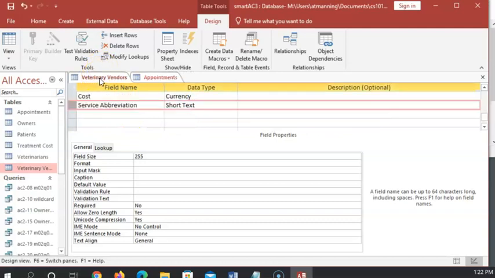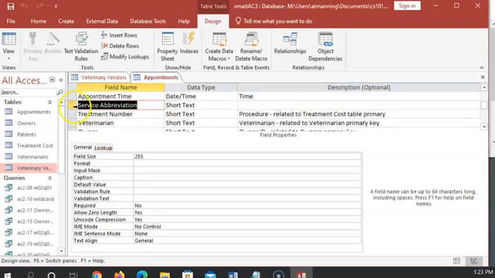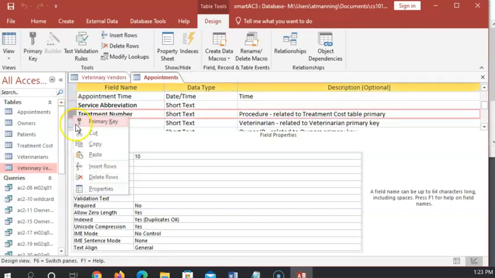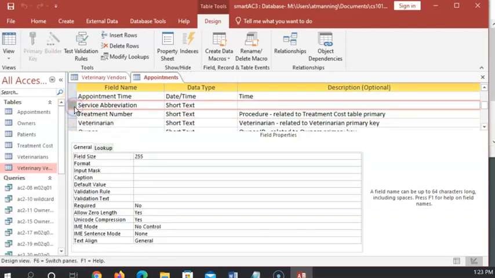I'm giving you a little extra knowledge here. I put it in the wrong table. I can come over here, copy, and come over here and paste it right above treatment number. You should insert a row and paste. And delete it from veterinary vendor training. And then we can go back and delete from veterinary vendors.